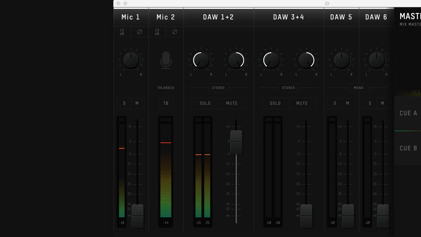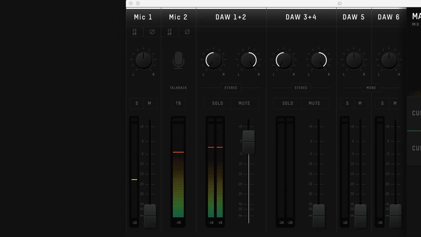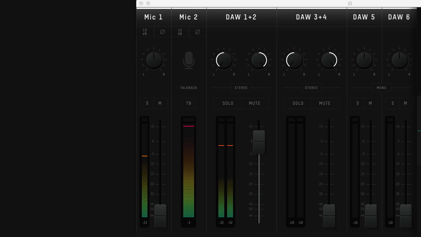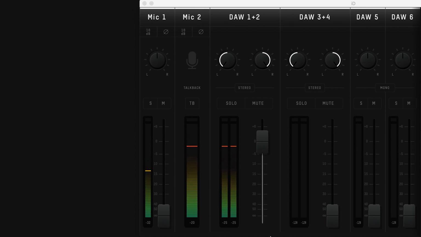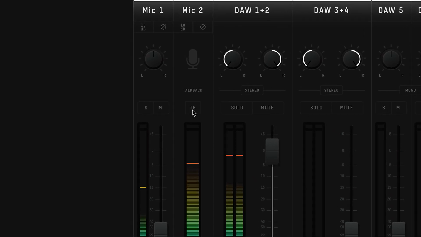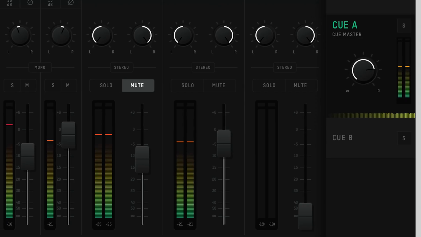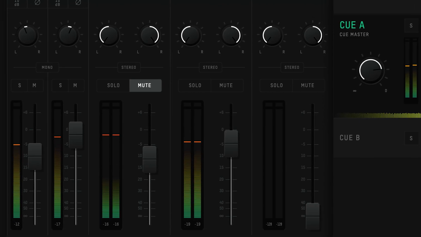When a Talkback source is selected, that channel will change into a Talkback channel in the iD software mixer window. A Talkback channel can be identified by its solo and mute buttons changing into a Talkback button, which will trigger the Talkback. By default, the Talkback channel will be routed to all the cue mixes ready to be sent to your artist's headphones.